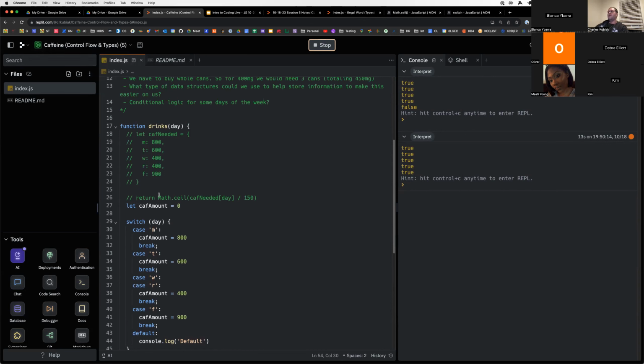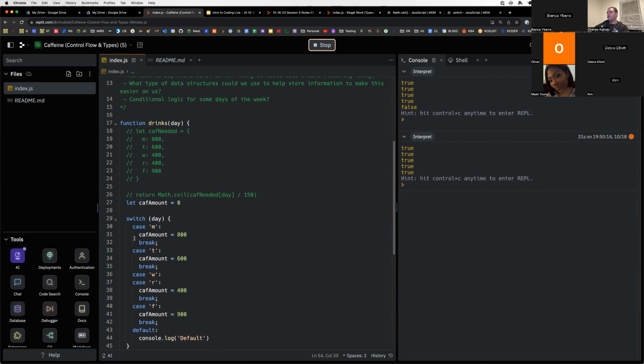Any questions about either solution, either this or a switch statement? I know this is probably the first time most people have seen the switch statement.